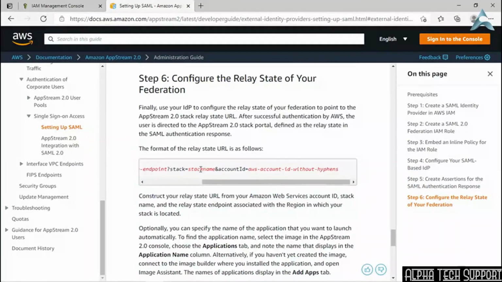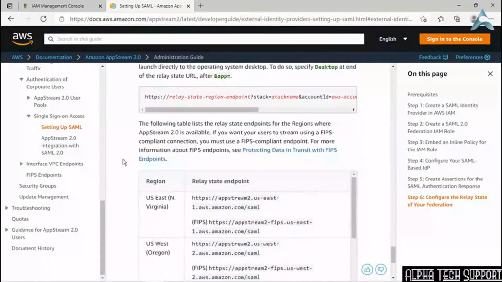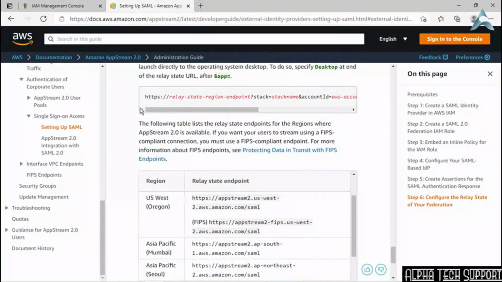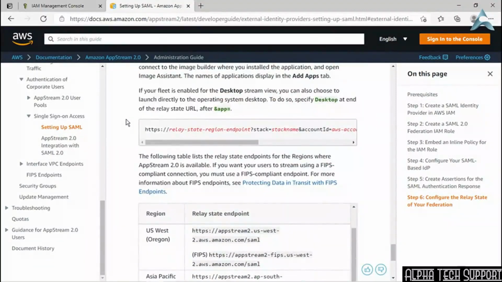This URL has several components. Let's go over them. The first is the endpoint. The second is the stack name, which in my case is Fusion 360 stack. And the account number of your AWS account. Now, we know these last two values. What is this endpoint that we're talking about? Well, it is provided down here on this table. And since we're using US West 2, the endpoint will be this value right here. appstream2.us-west-2 and so on. So you take this string and you put it right here, and that would be the value for that. So there's no reason to memorize anything.